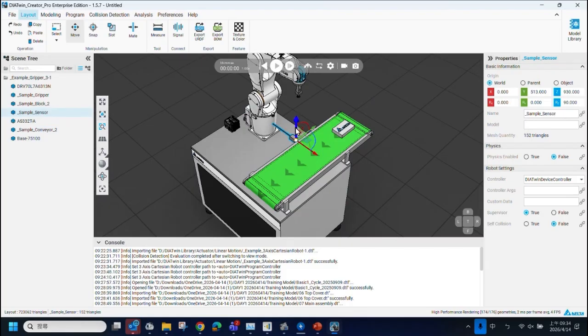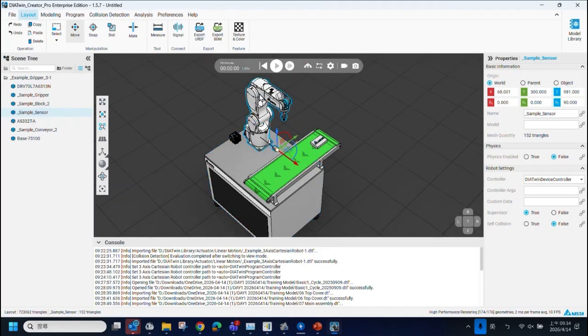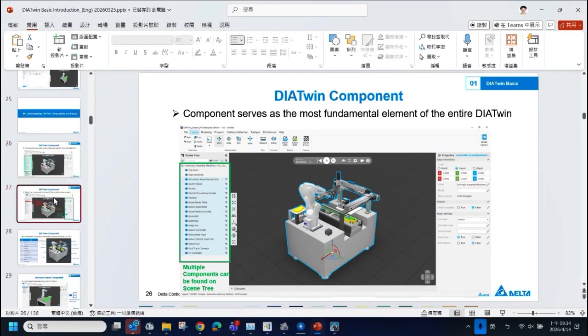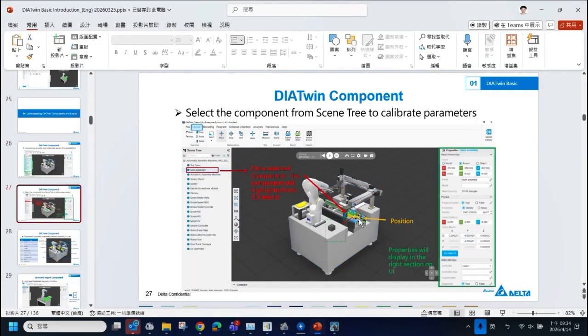If you want to organize the position of the sensor, just click on the sensor. You can see the red, green, and blue arrows. It means a dragger in DIATwin. So we can control the arrows to organize the position of it. Also you can control the origin position. Here's another way to control it. But for the layout sheet, it just means to define the relationship between each component. Here you can find the position, and you can control the position by using the dragger.